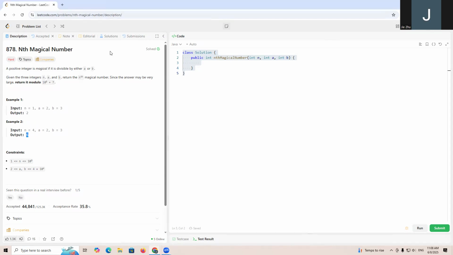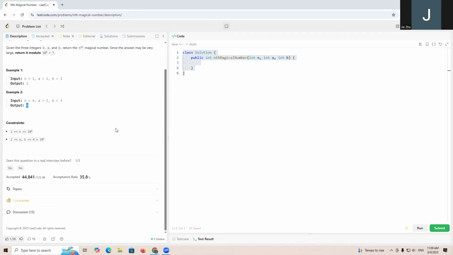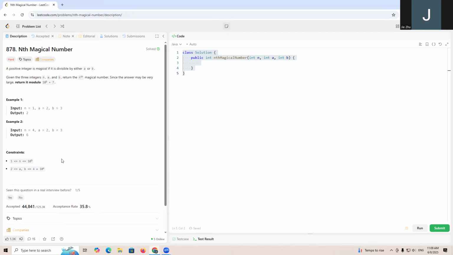number is 6, right? This is different from the ugly number question because, for example, if n equals 7, we return 10, right? 10 is divisible by 2, and it does not say that it can only be made from a and b. So let's look at the data range. This n is very big, right? And apparently, we cannot do a linear solution.